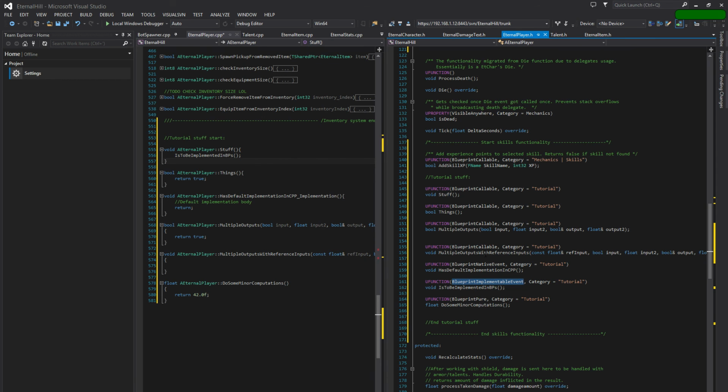So there are these multicast delegates and dynamic delegates and combination of those with multiple return types and parameters, and they are very useful in the code.